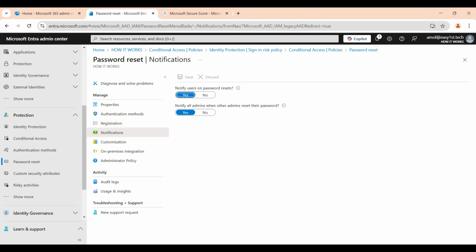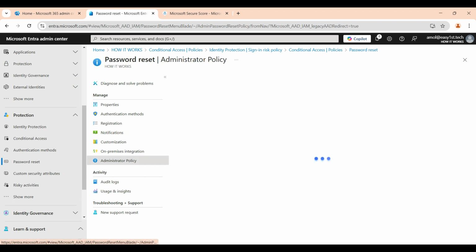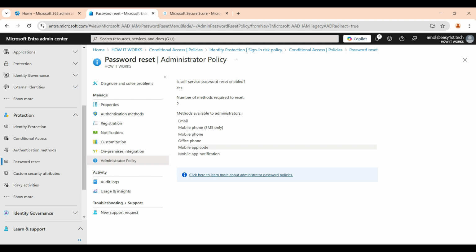And then the notifications: notify users when their password is reset. It will send a notification to the user's company email ID that their password has been reset. And notify all admins if other admins reset their password. This is another policy that you need to set. Administrator policy, number of methods required is what we set right now.